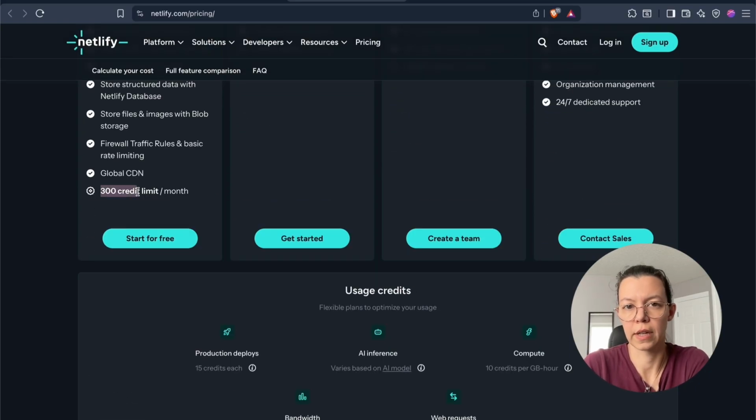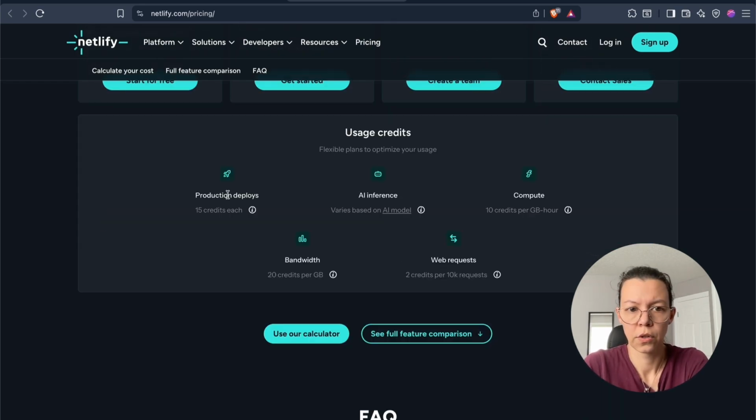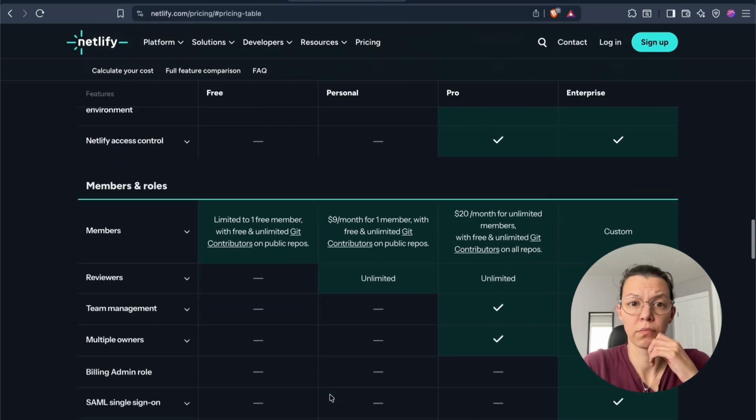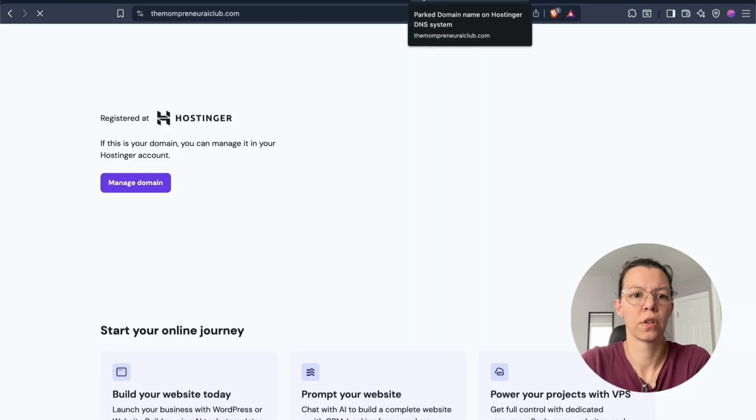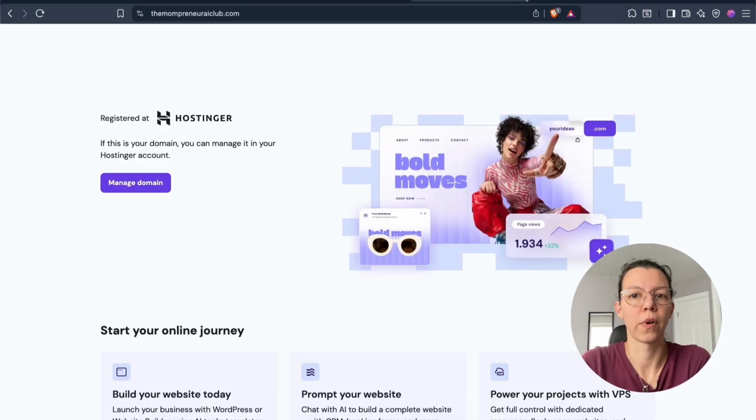300 credits, and this is one thing that bugs a lot of people. Different tools talk about usage in different ways. So you might have tokens, you might have credits, and you never know exactly what it translates to. So production deploys take 15 credits. It's good. AI stuff, we don't know. Okay, it does look good enough to start. Let's see if it finished taking effect. Not yet. We'll come back when it does.